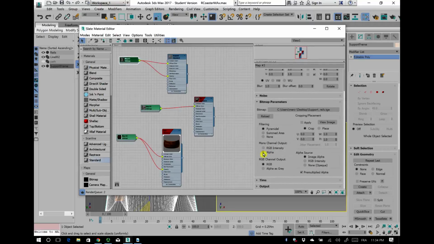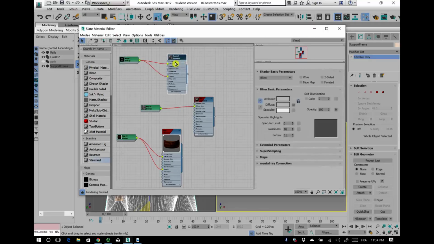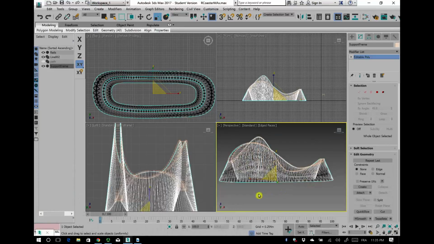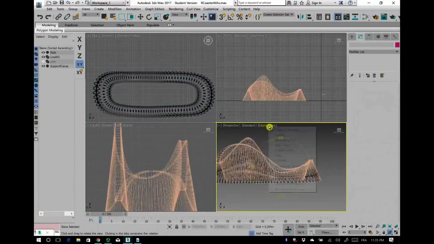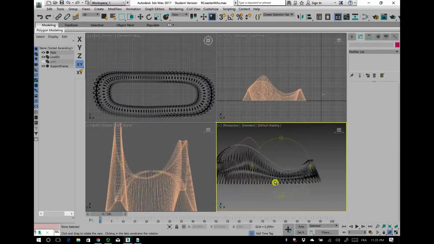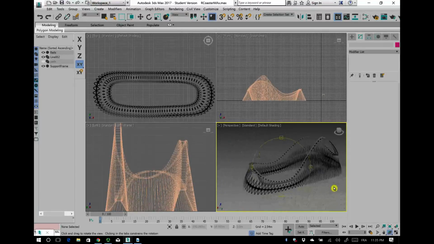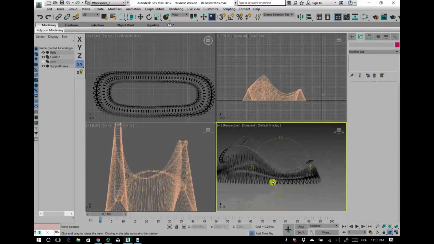Now I'm gonna specify that I have a dedicated alpha channel. Unclick the pre-multiplied alpha. If you work with PNG, that might be different. And now I'm gonna double click on the material again. Click on show shaded material in viewport, and I'm gonna assign it to the support part of the roller coaster. Just gonna remove the edge faces so we can see what we have here.